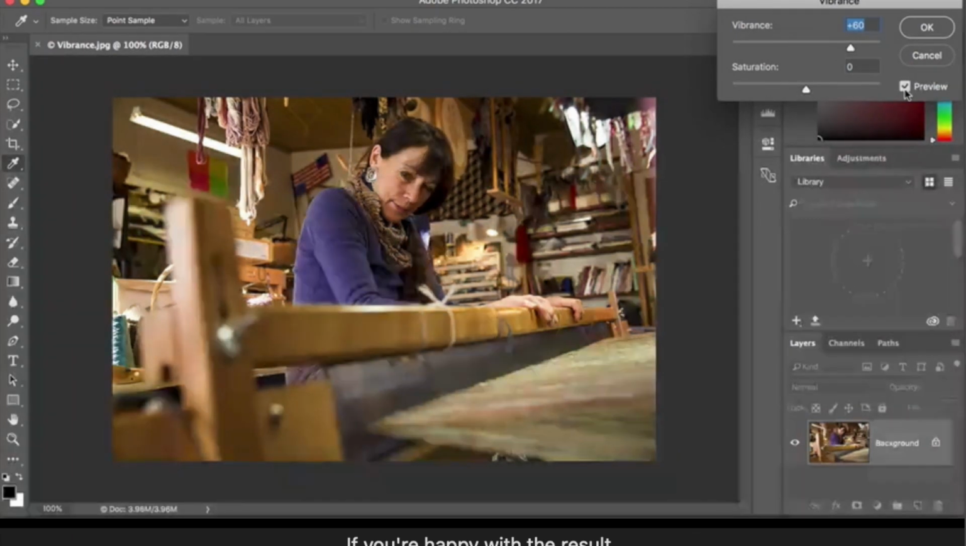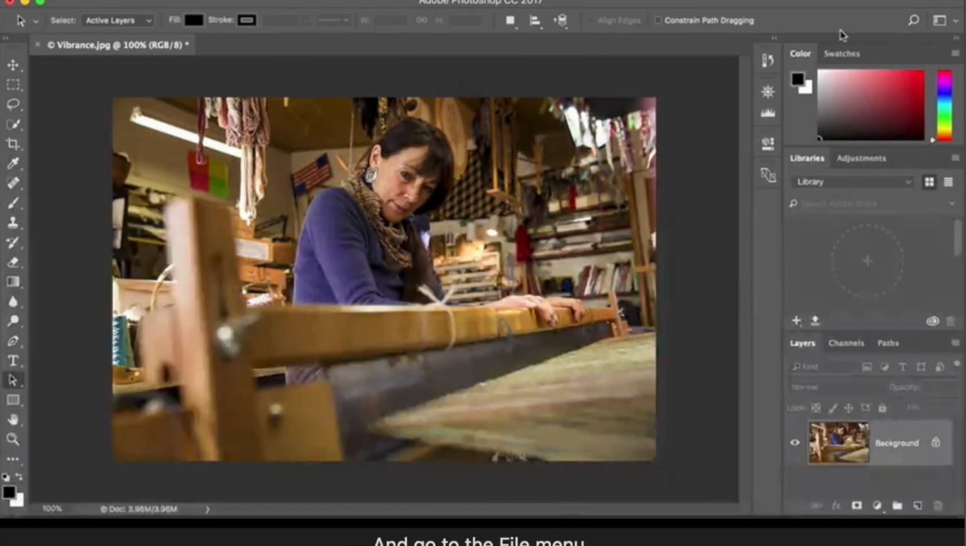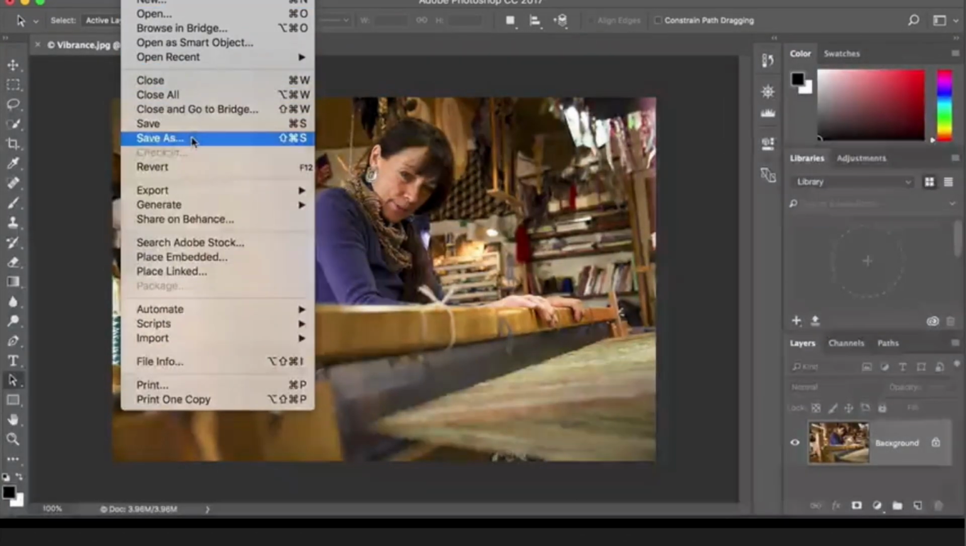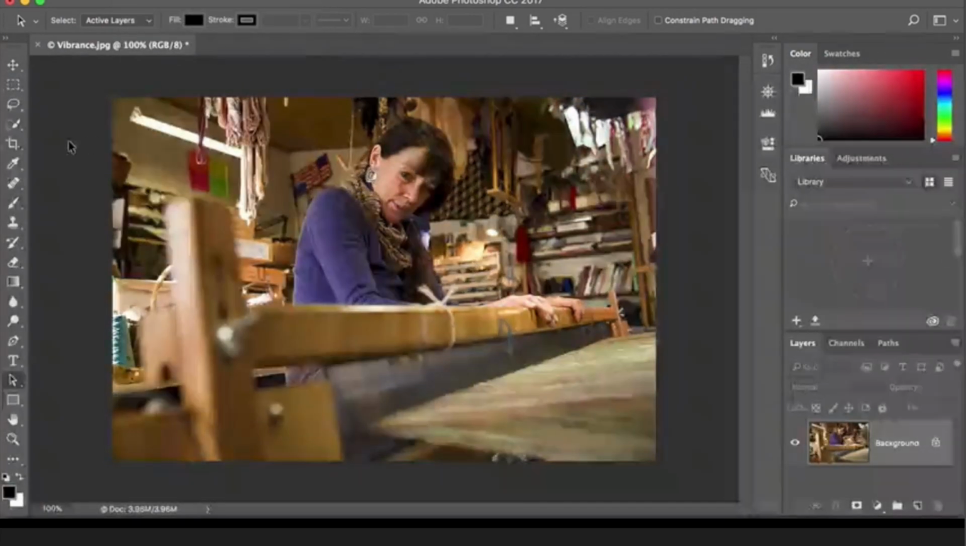If you're happy with the result, click OK and go to the File menu, choose Save As, and I suggest that you change the file name so you don't save over the original photo with this adjusted version. So that's how to subtly increase color intensity by applying a Vibrance adjustment. We applied this adjustment directly to the photo, but it could be applied as a flexible adjustment layer. That's a topic we'll cover in another video in this tutorial.